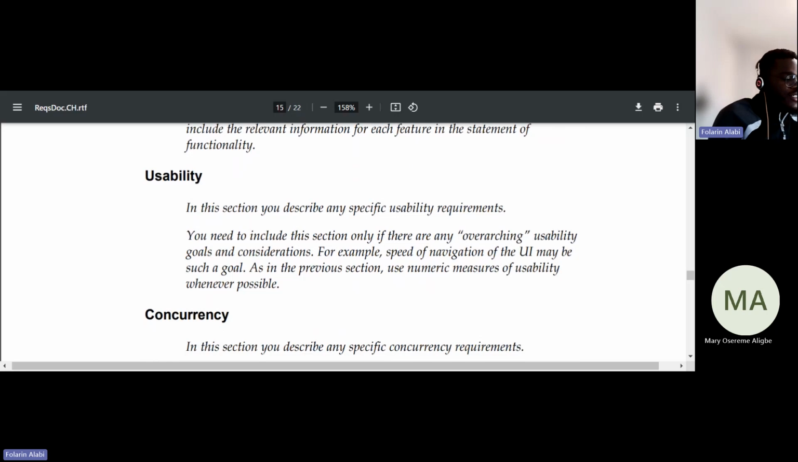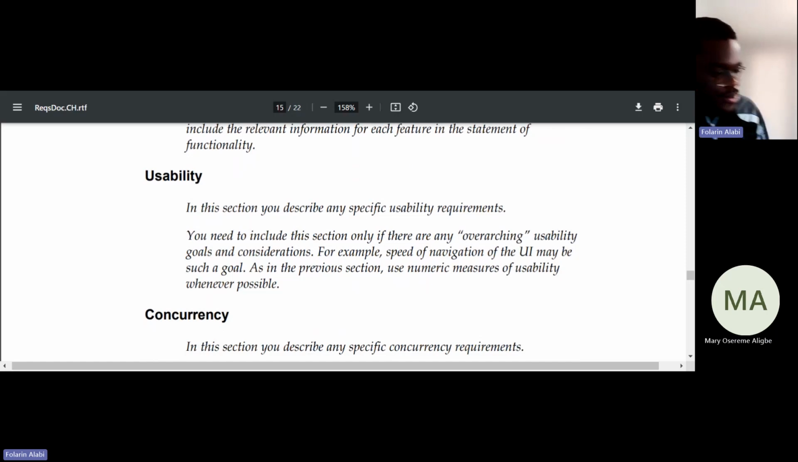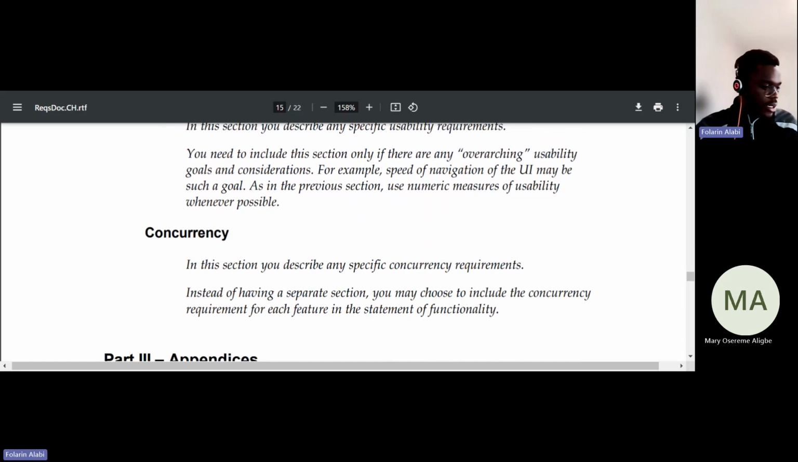Usability, you need to include this section only if there are any overarching usability goals and considerations. For this point, I really don't see. For example, speed of navigation of the UI may be such a goal, in the sense that people should be able to navigate quickly and say, okay, this is where I sign up, this is where I log in, this is where I order stuff, this is where I reply, or this is where I give my feedback or text customer support. That's just under usability though.